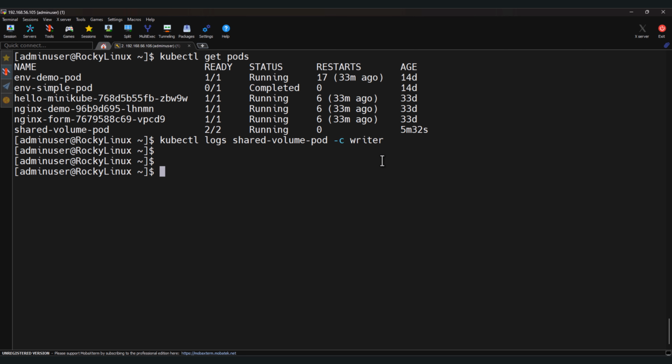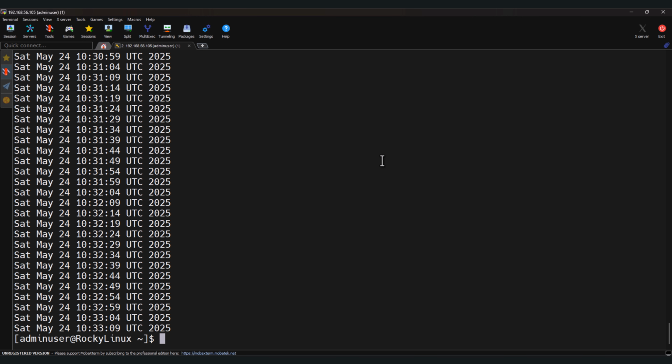Now let's see the reader container. Here you can see the timestamp logs being tailed in real time. This proves that the shared volume is working. The reader is successfully reading the file being updated by the writer container. Please note, always use the -c flag to specify the container when dealing with multi-container pods.